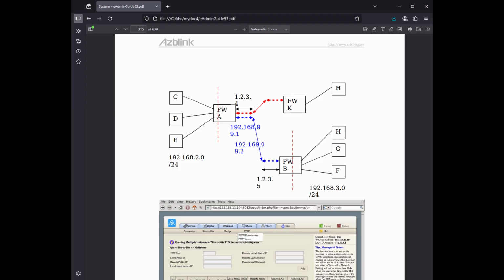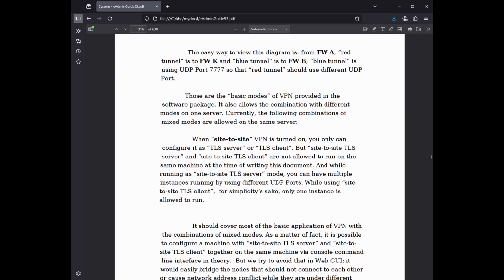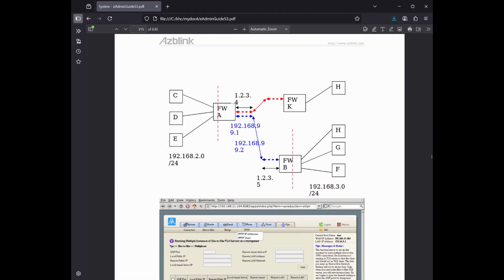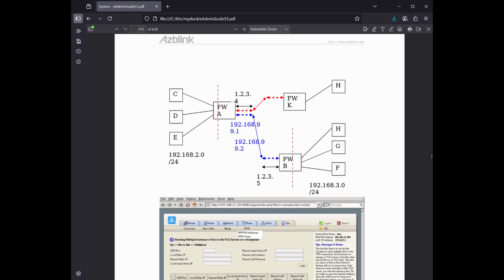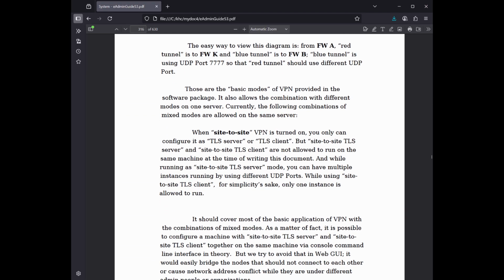The easy way to view this diagram is, from FWA, the red tunnel is to FWK and the blue tunnel is to FWB. The blue tunnel is using UDP port 7777, so the red tunnel should use a different UDP port. Those are the basic modes of VPN provided in the software package.